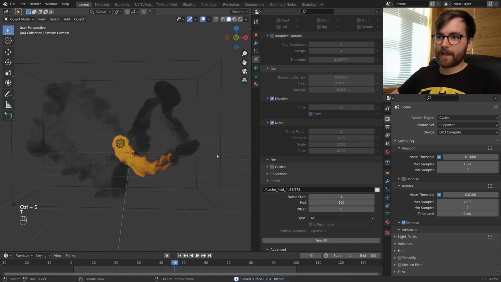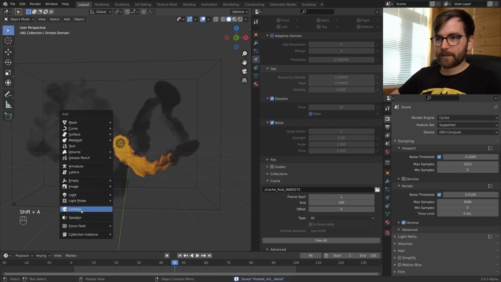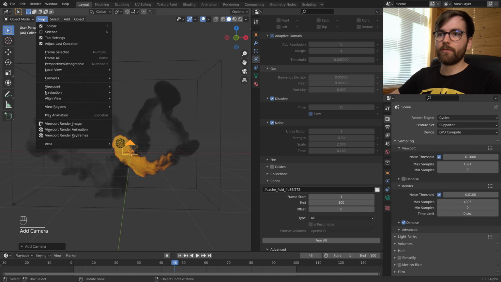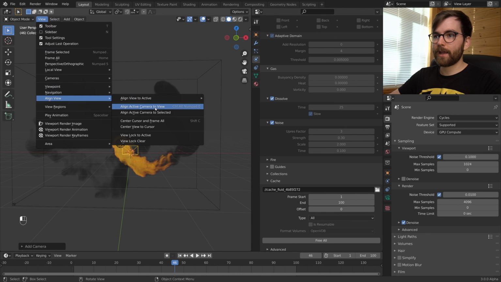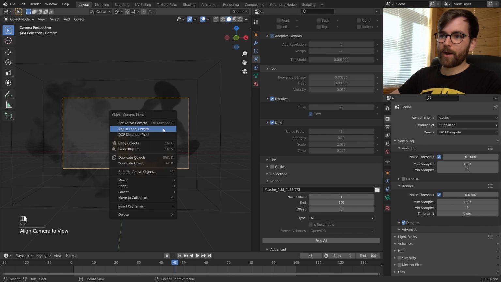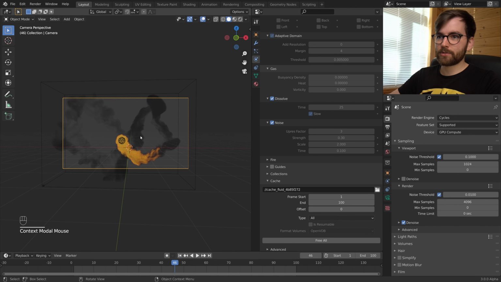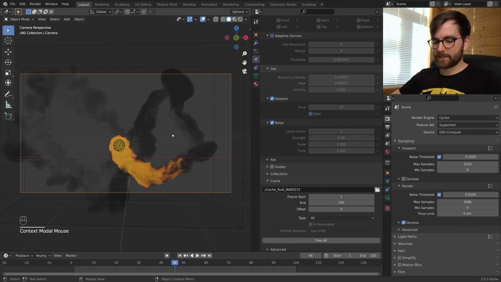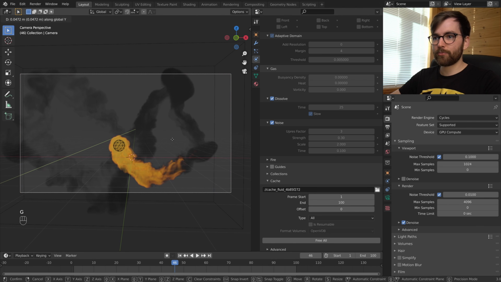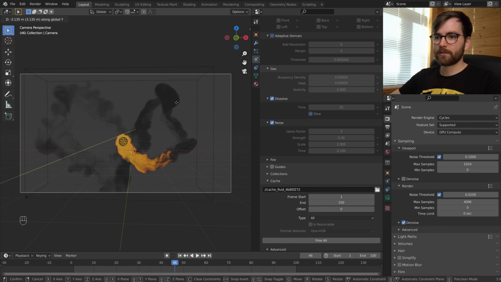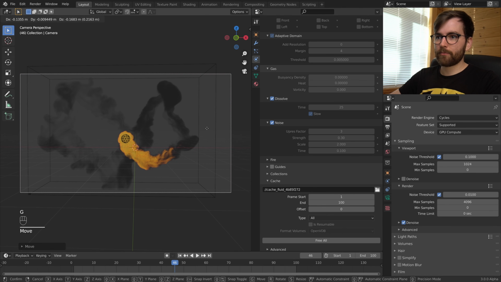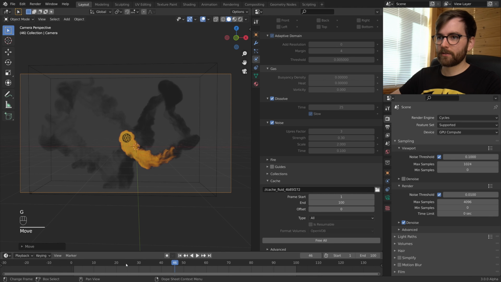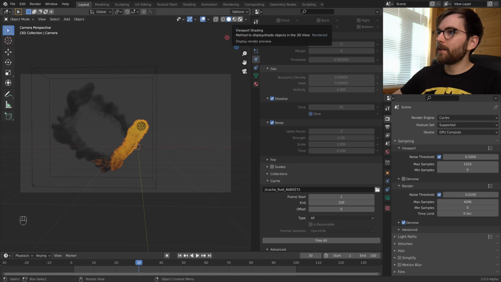So first of all, let's make a camera. Let's go Shift A, camera, and let's go View, Align Active Camera to View. And then you can right click and adjust the focal length. You just zoom out a little bit. And let's press G and Y to move it on the Y axis. Let's move it down by pressing G. Yeah, perfect. So let's go ahead and see what this looks like in render view.